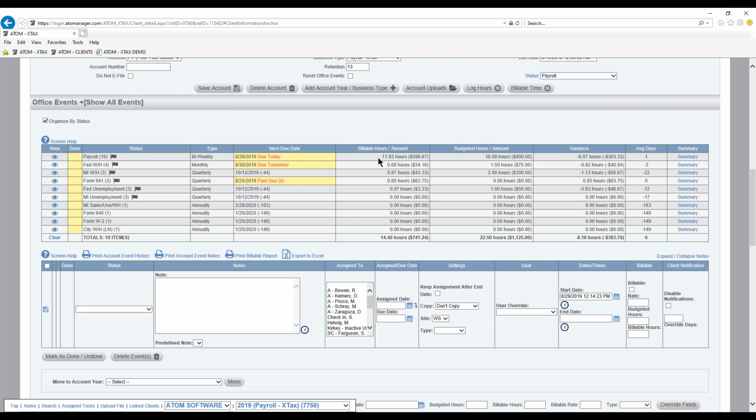You can also track your billable or your budgeted hours, and this is all based on event billable time. It has nothing to do with the punch clock. There are two ways of tracking billable time. If you want to use the events, you can. If you want to keep using the punch clock, you can. But here you can compare budgeted to billable time, and then there's the variance and average days. It's going to track on average how long it takes you to complete this task past the due date. If it's a negative number, that means you're doing a good job, you're doing it even before the due date.